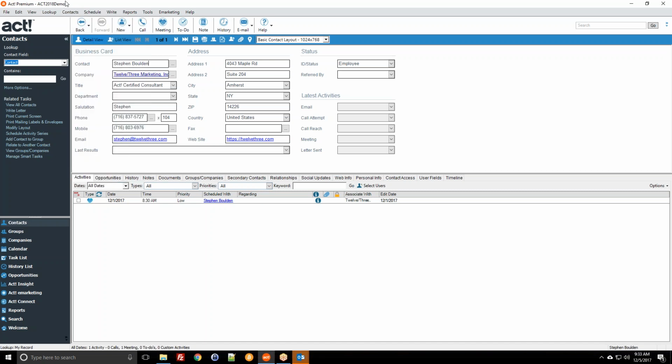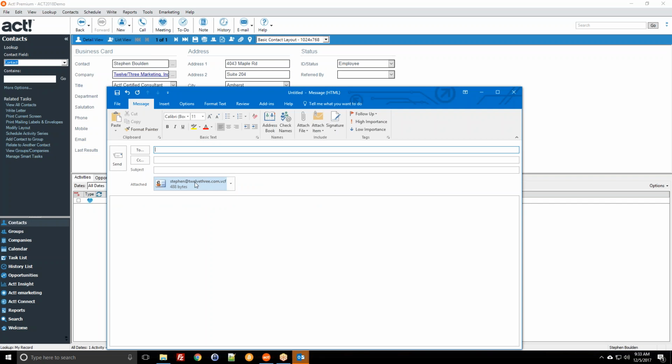If I say contact, send V card, then what Act does is bundle up everything from my contact record, all the fields that it has, and puts them into a .vcf, a vCard format file, and automatically adds it as an Act attachment. This is an easy way that you can email a contact to somebody else. They'll be able to open this vCard and easily import it into Act or add it to their Outlook contacts from there.